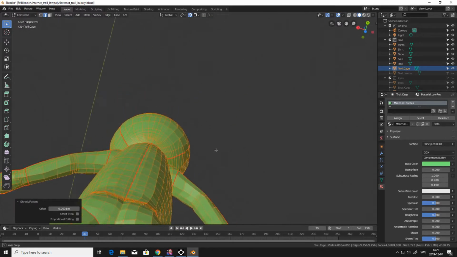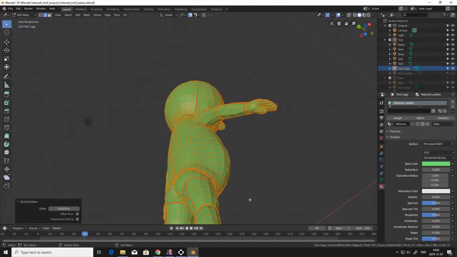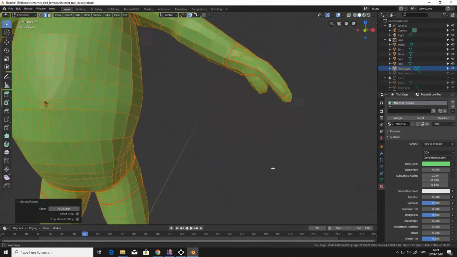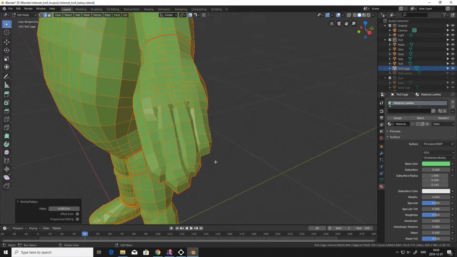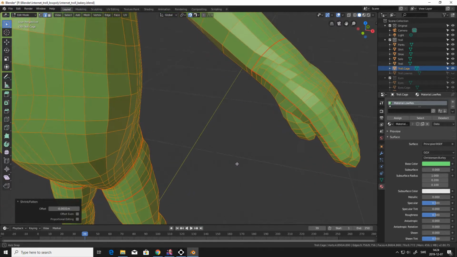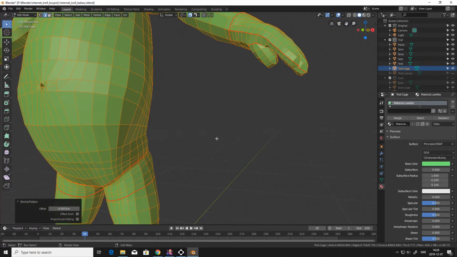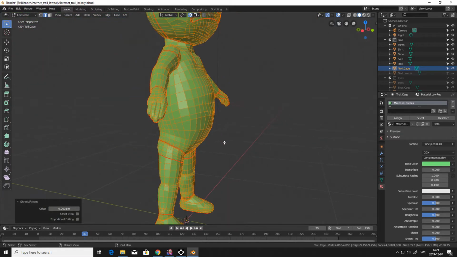Like that. I do not think we have anything left here. It looks pretty good, and of course the hands look a little bit funny on the cage, but I don't think it matters actually. So yeah, I'm happy with this.